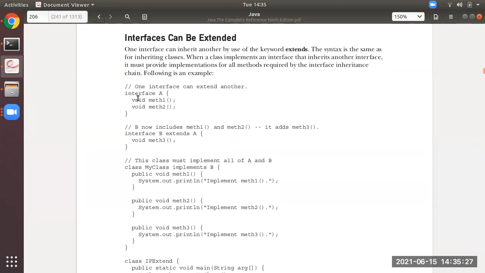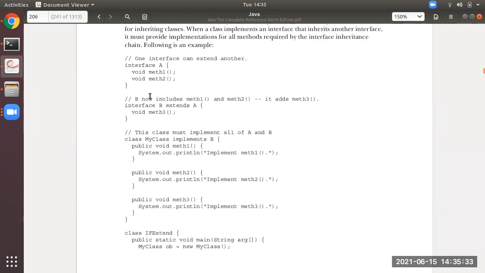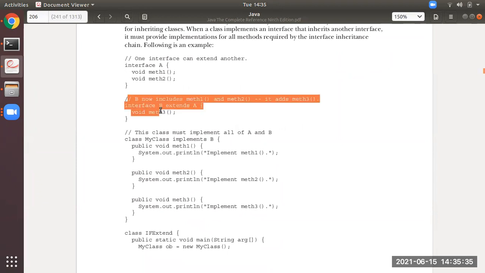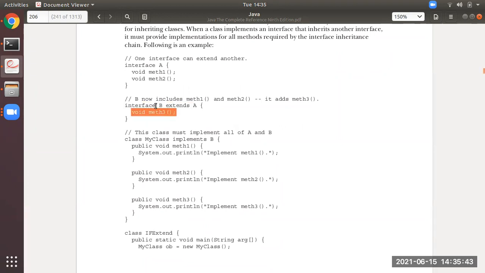As you can see over here, it is an interface A. What it is having: methods declared, abstract methods. Next, just below that, there is another interface B. Okay, and extends A means what? Interface B is inheriting A, means it is extending A. So now B will have all three methods. You need not write them. But as the statement mentioned over here, extends A, B will have method 1, method 2 also, along with method 3.